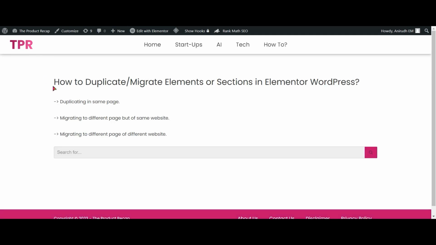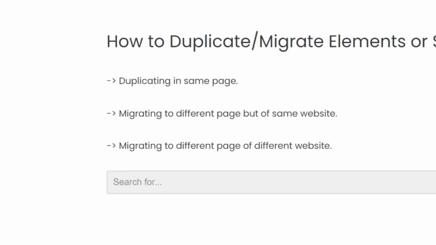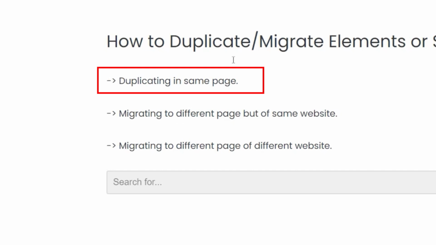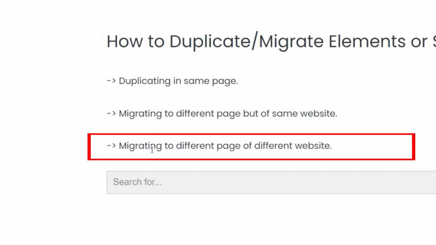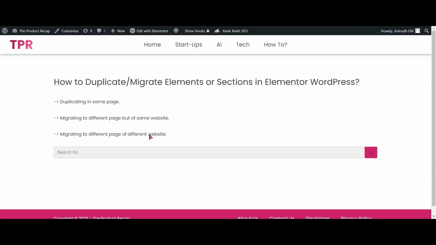Hi, today we are going to look into how to duplicate or migrate elements or sections in Elementor WordPress. Here, we are going to complete three scenarios. Number one, duplicating elements in the same page. Number two, migrating to a different page of the same website. And number three, migrating to a different page of a different website. And lastly, I'm going to talk about the global part of Elementor. So let's get started.